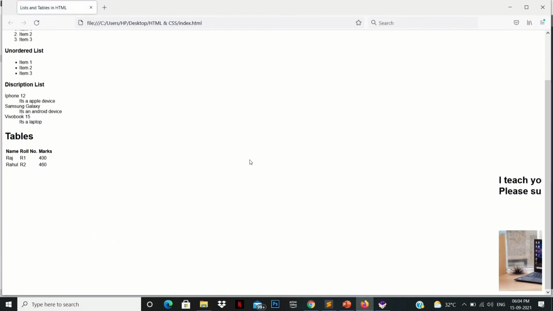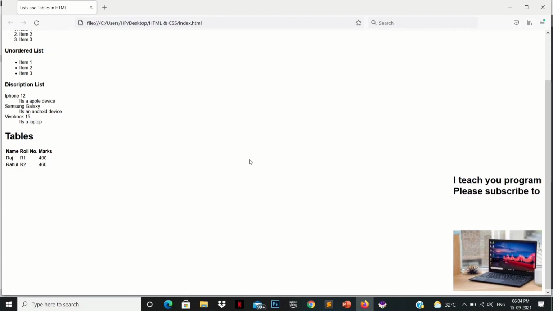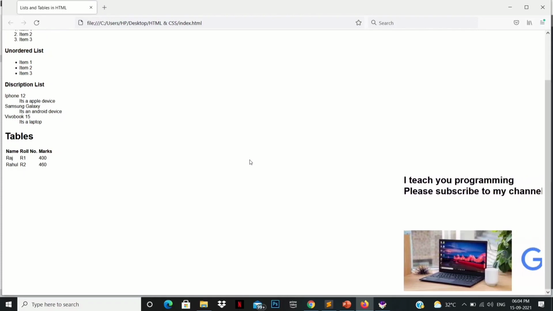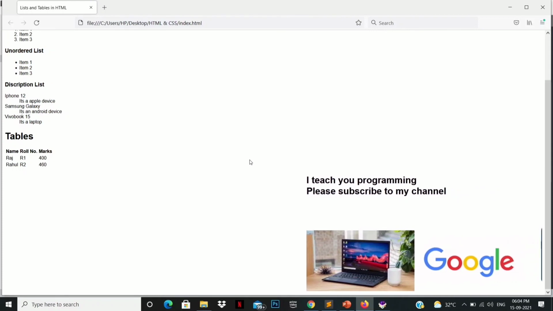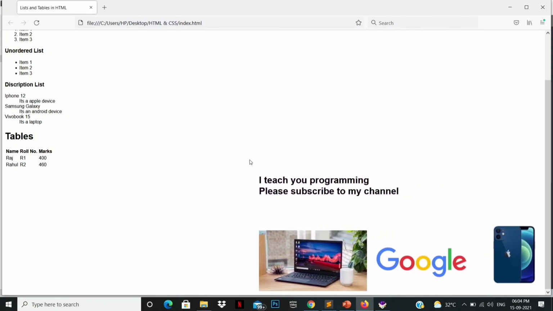Let's save it, and if I run it now, you can see the images will also come. The first one is of the laptop, the second one is the simple Google image, and the third one is of iPhones.